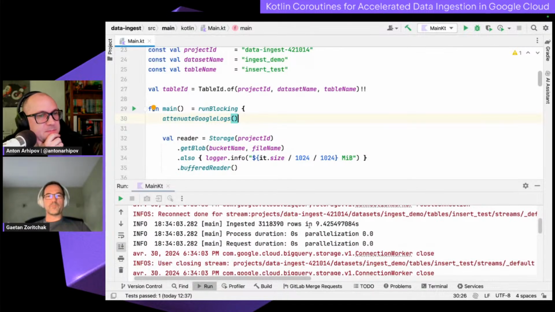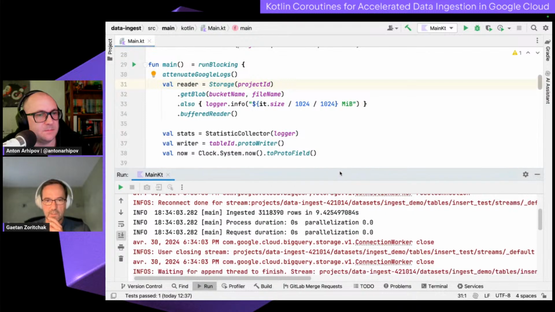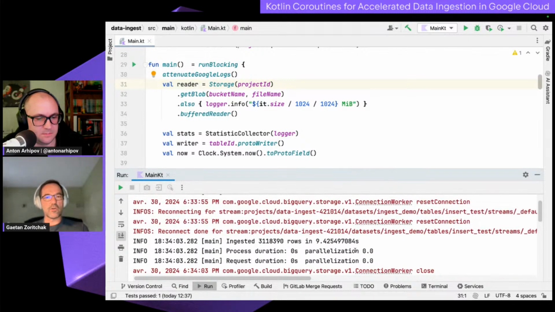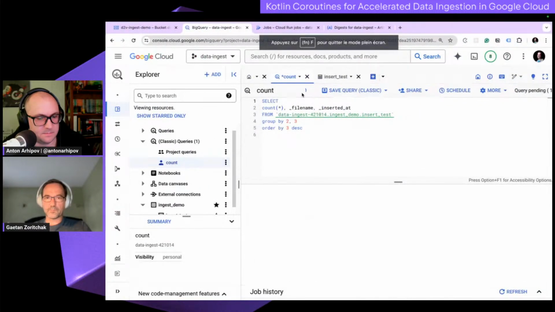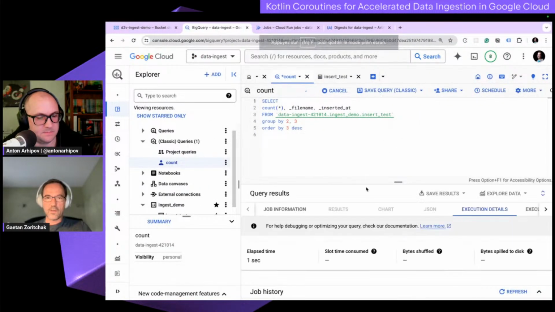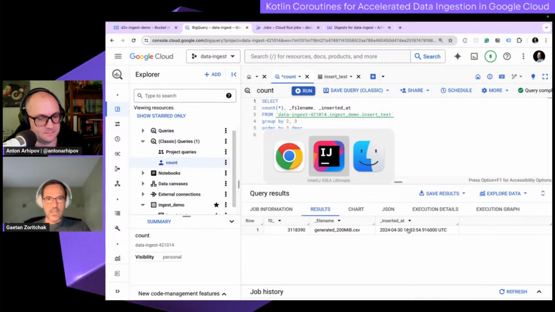Okay. So now you see that my code did the ingestion of the rows in 9 seconds, and I can check that here. So you see, I have my 3 million rows ingested just now.